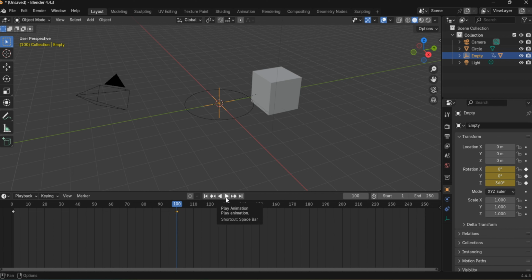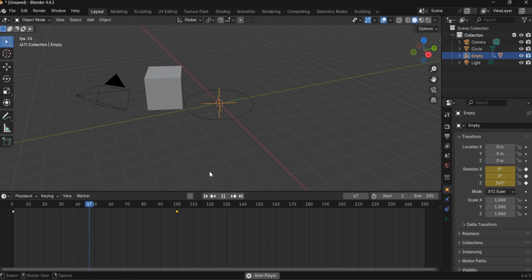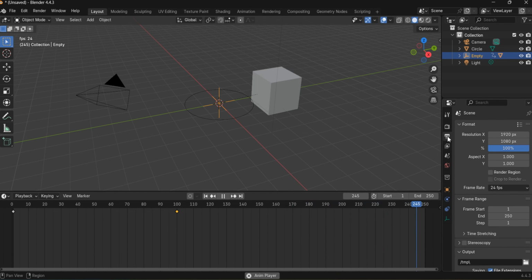Let us press the play button to play the animation. See the effect. The cube animates for all 250 frames given by default. It rotates up to 100 frames, then it remains static. We would like to configure the end frame as 100. Go to Properties, Output Properties, and set the end frame number as 100.